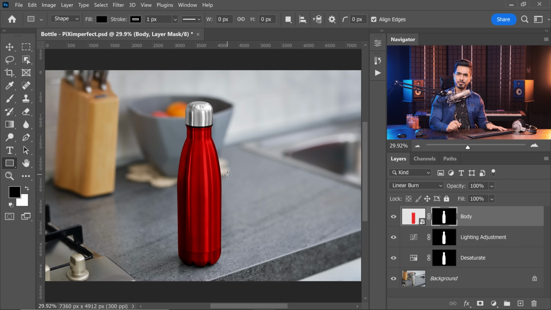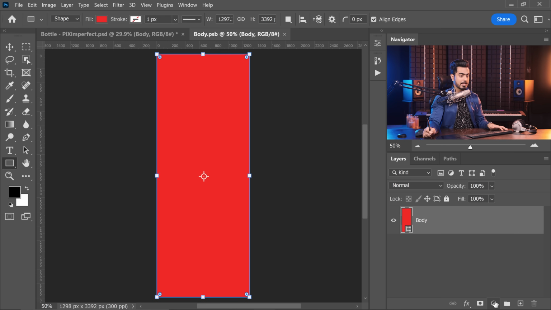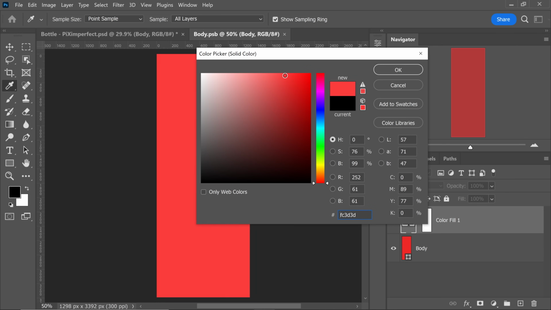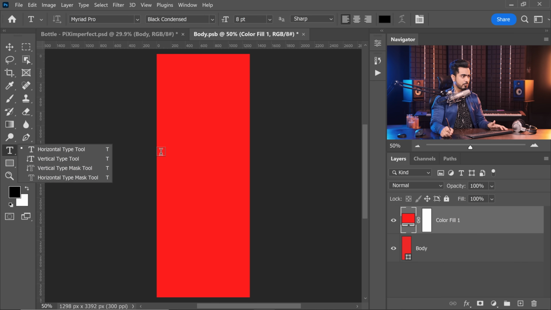It looks like something is wrong and that there's something that's missing. And that, my friend, is shine. Don't worry about it. We're going to add it later. Now let's test the design. So double click on the thumbnail right here. And just to test it, we're going to create a solid color adjustment layer. Let's keep it red. And then let's add a text box right in here.